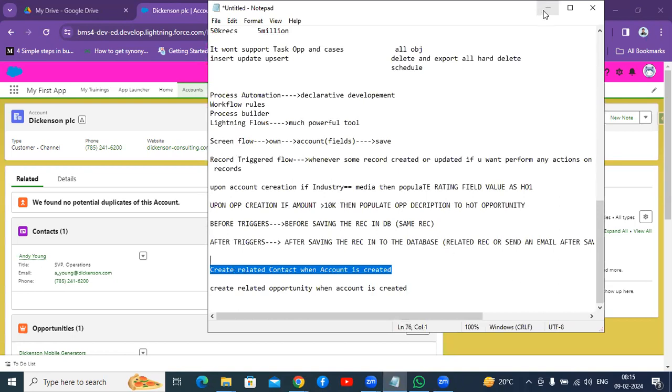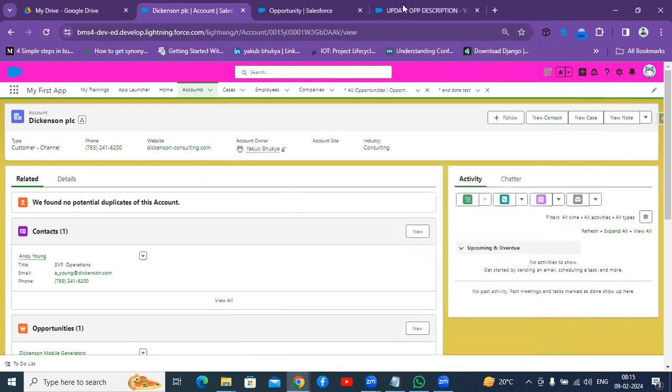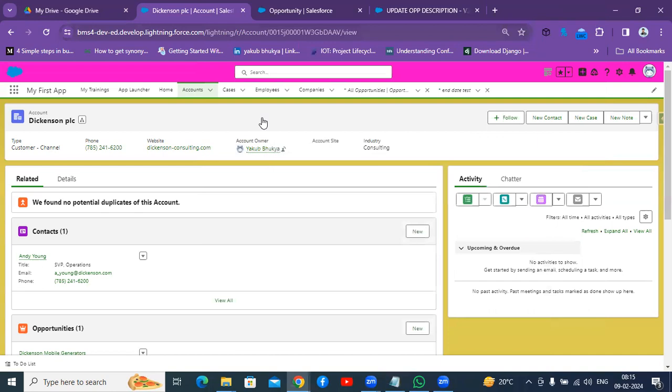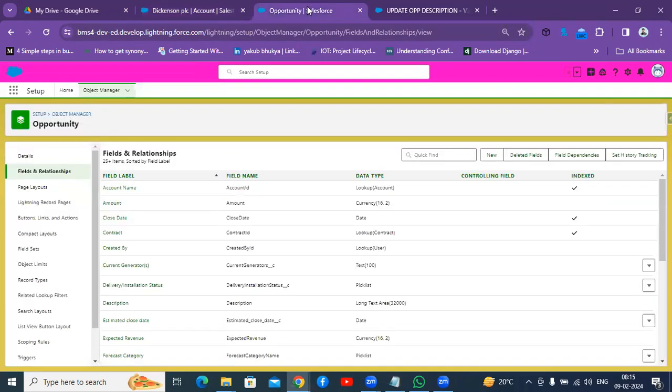Okay. So now on which object do we have to create a flow then? Here you should understand the requirement first. What is the requirement here? Create a related opportunity when an account is created. It means on which object should we run a flow? Account. Why? Because while creating this, we have to create this one, right? It means account is triggering the flow. Okay. So now I have to write a new flow.